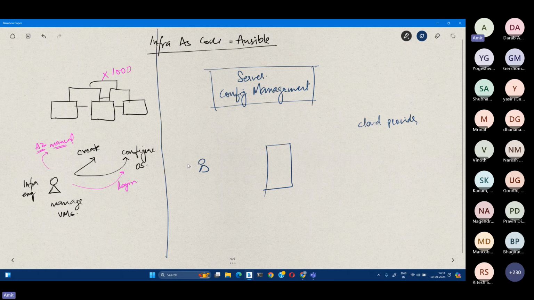Let's separate this out. So you are the infra engineer and you do not directly interact with your cloud provider or your infrastructure provider. What you do is you use a tool, and this tool talks to your cloud provider and performs all the changes, right? The tool is called a CM tool. So it could be Ansible, it could be Puppet, it could be something else, right? So you talk to this tool, and this tool understands your request and then talks to the cloud provider to do whatever you want.